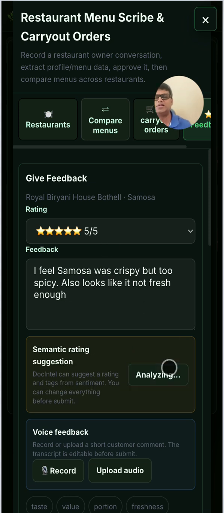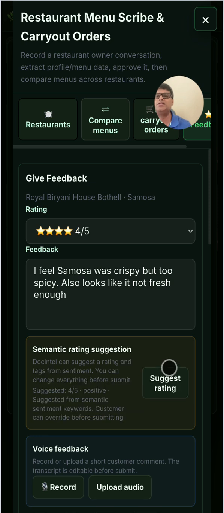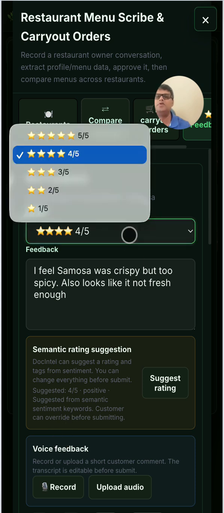Now I click suggest rating. When I click suggest rating, AI suggests what the rating could be based on whatever is written. AI suggested, let's put this as a 4 out of 5. And why it does, it says in this feedback, the DocIntel can suggest a rating and tags from sentiment. You can change everything before submit. Suggested 4 of 5, positive. Suggested from semantic sentiment keywords, customers can override. So now it gives you 4 of 5, and you have an option to override.